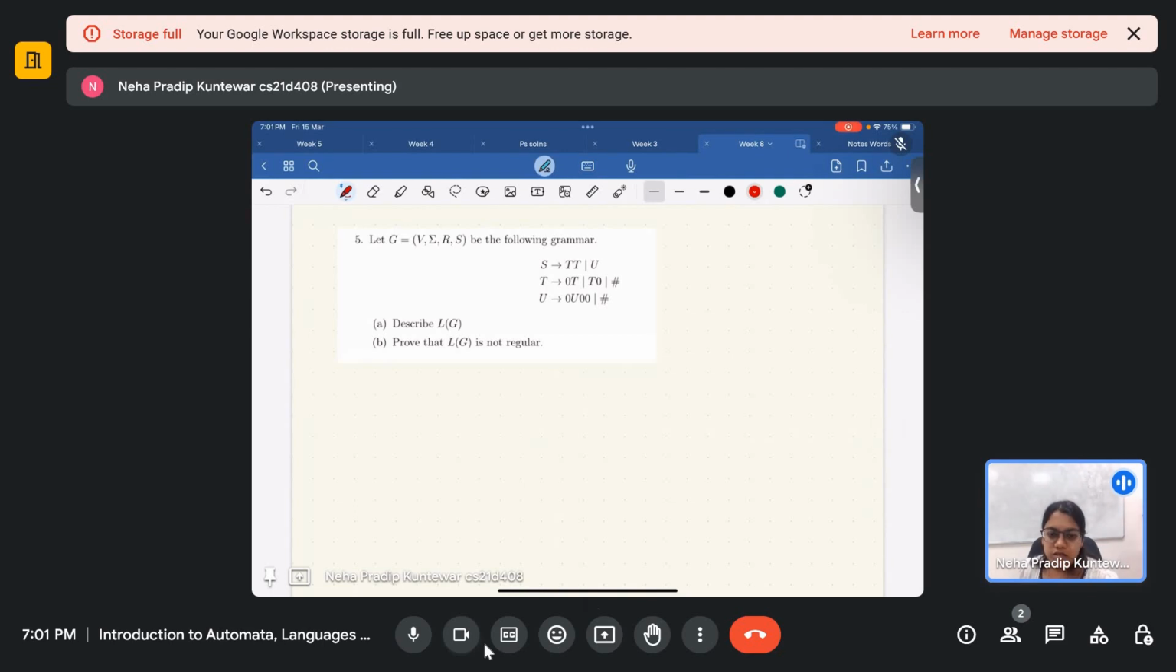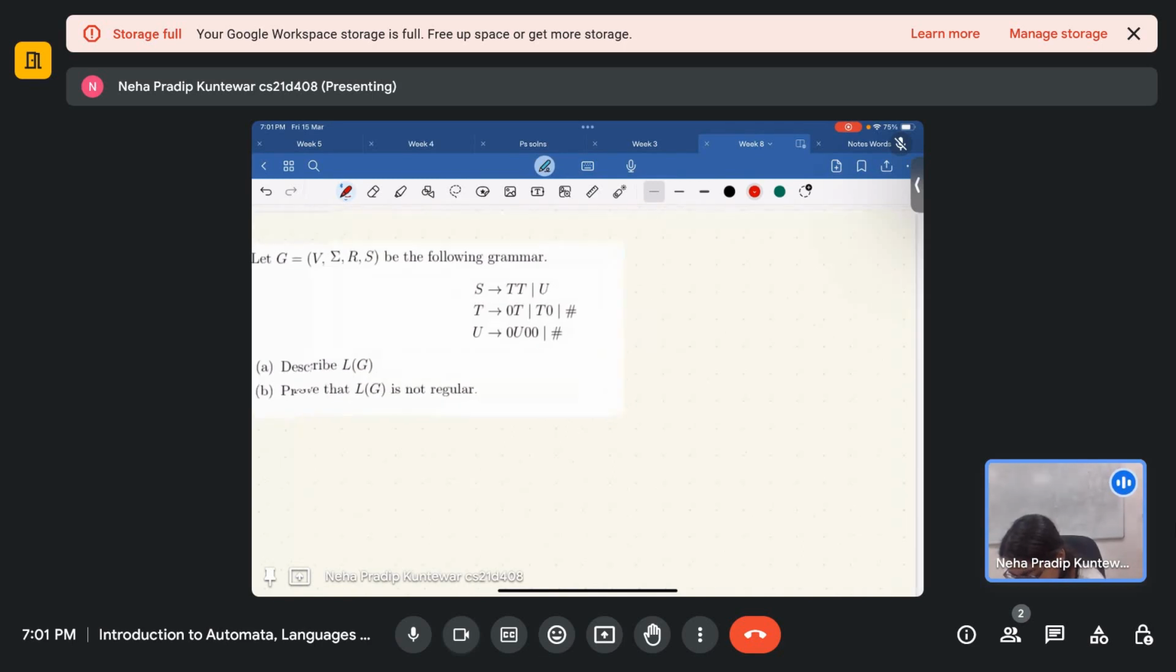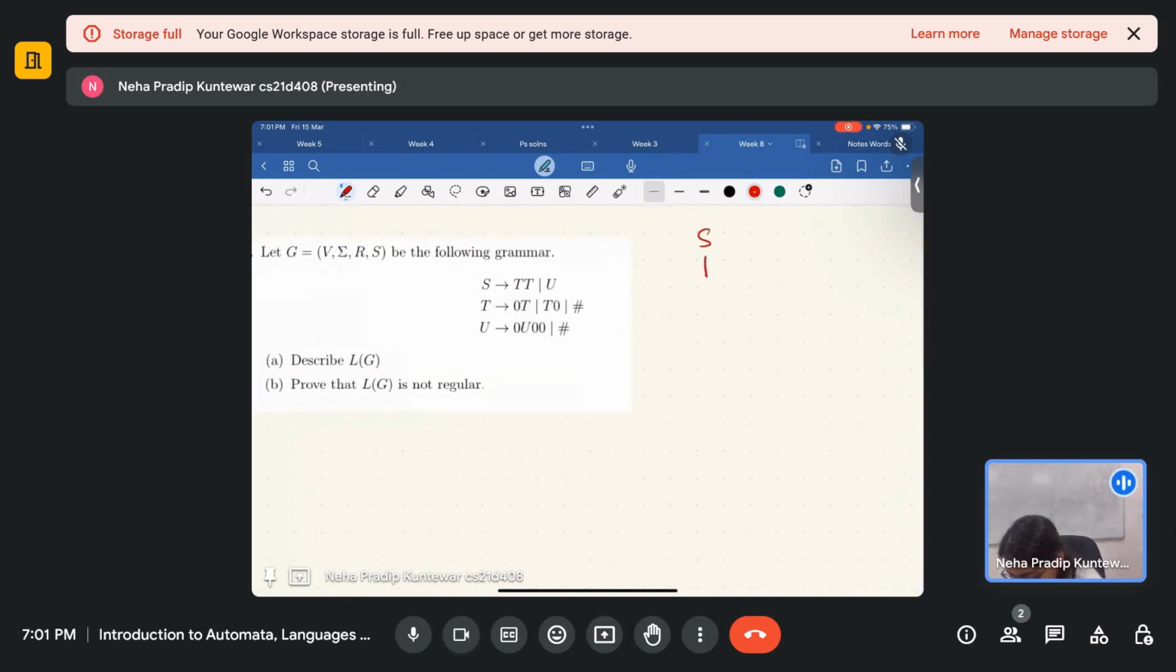Okay, so let's discuss this. Let's see the language that is generated by this. So S gives you TT, and T is going to give you a set of zeros, and finally let's say it goes like this, and similarly for this.